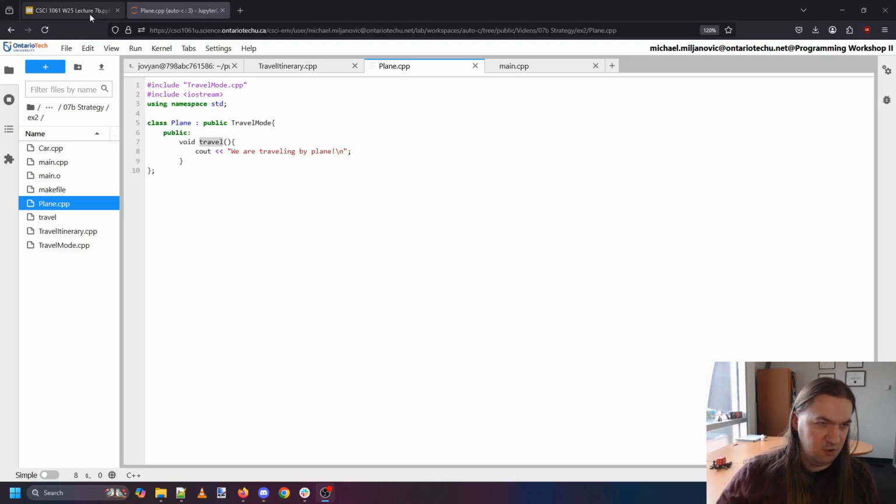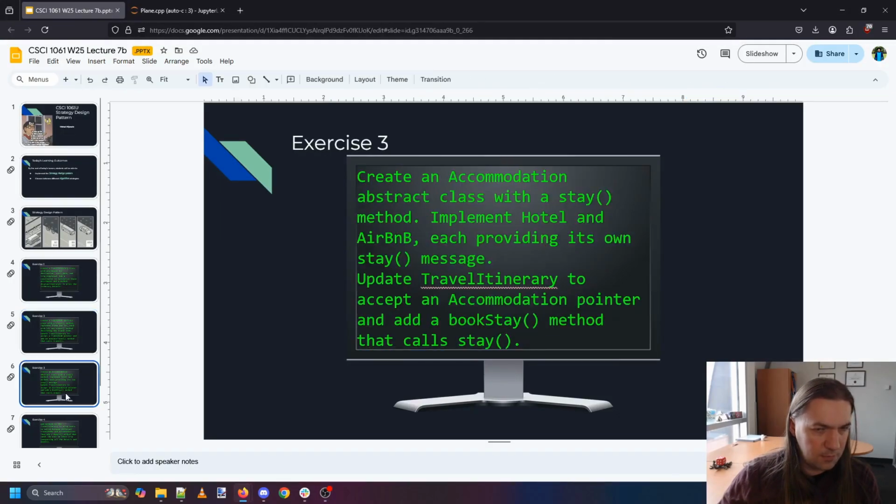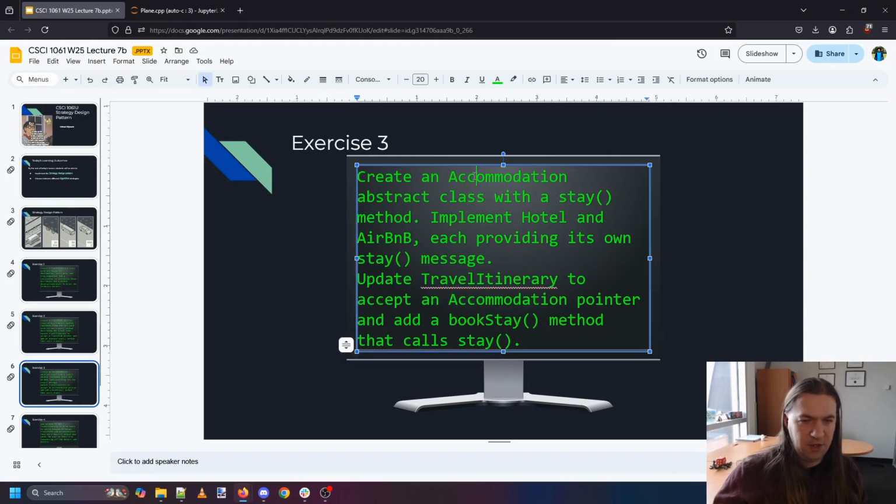So now that we can travel, let's get some accommodations. We'll make an accommodation abstract class that will have a stay method and implement hotel and Airbnb, each of which has stay. And travel itinerary will take an accommodation pointer and add a book stay method that calls stay.